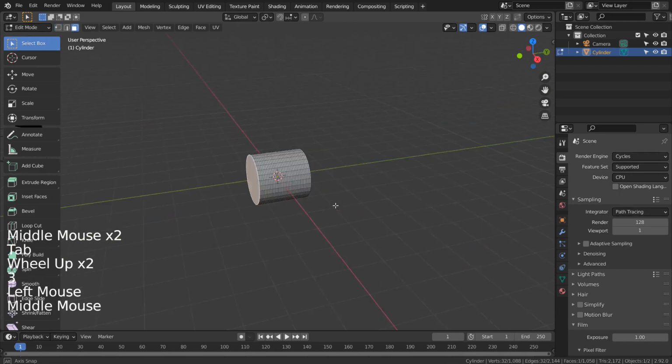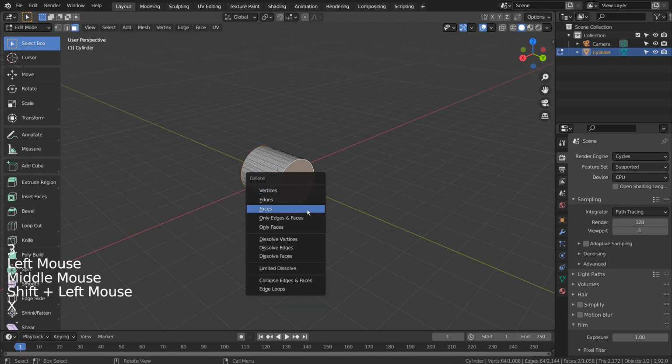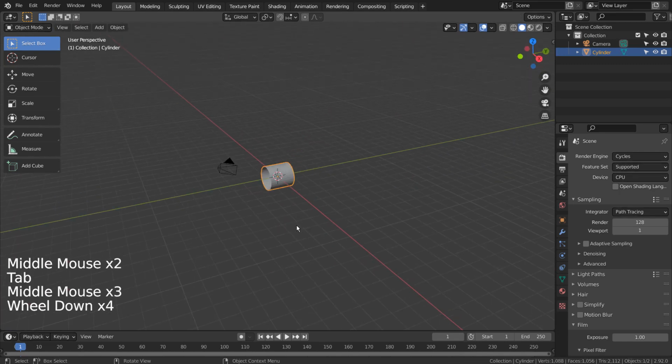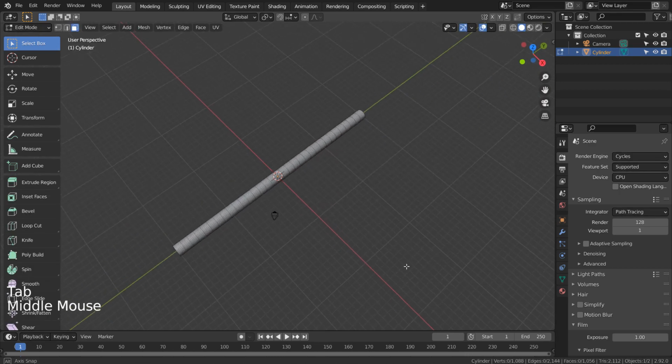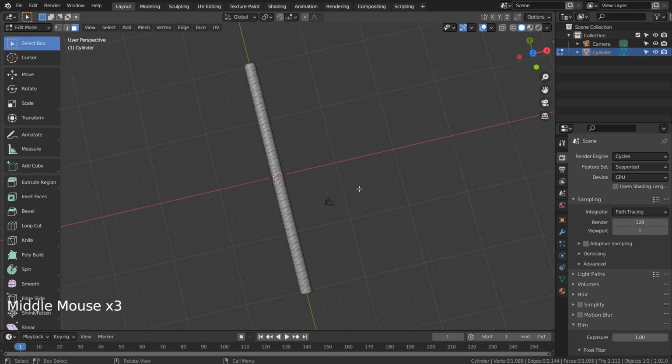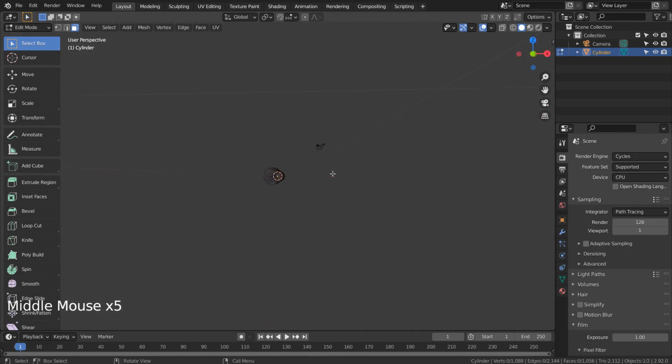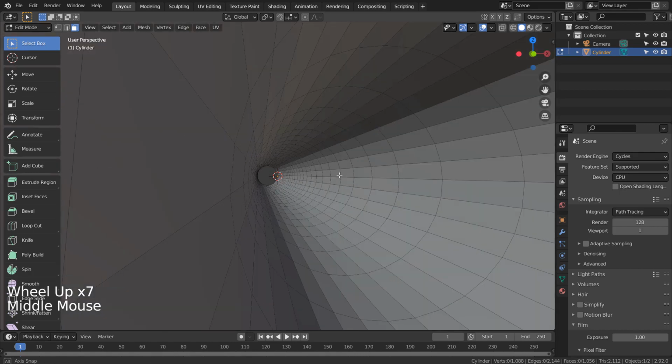We won't need the end faces. Let's remove them. S and Y to scale in the Y-axis. The idea is to select an edge loop by using Alt-Select, and rotating the edge loop proportionally like this.